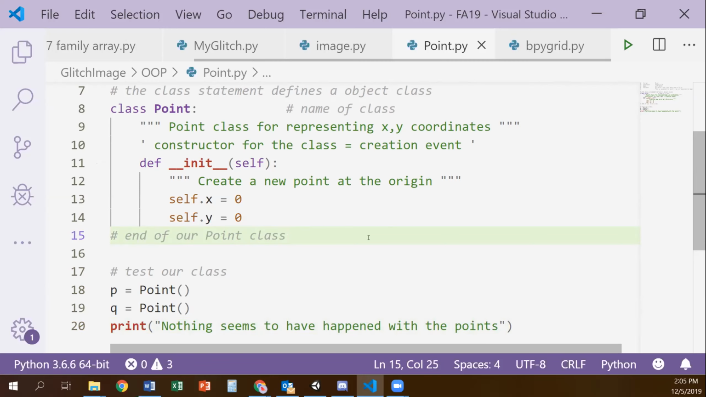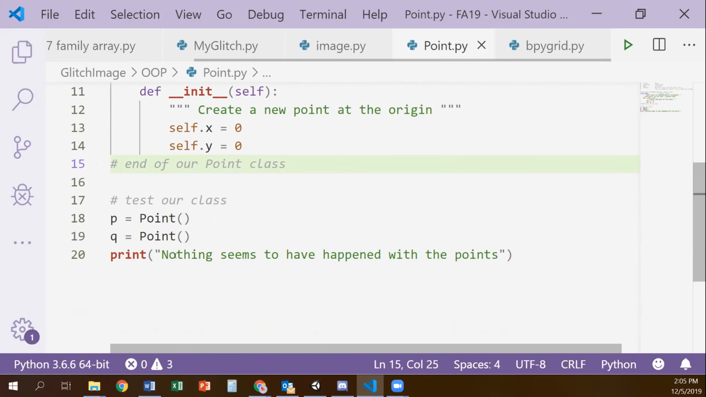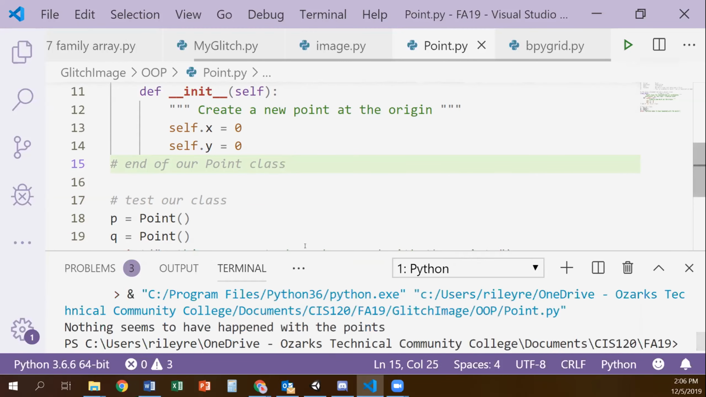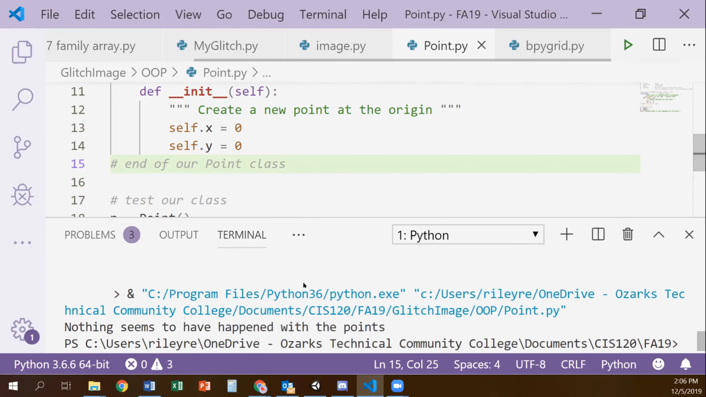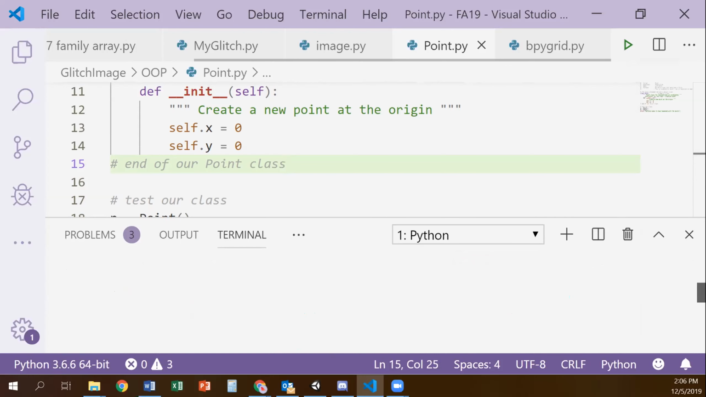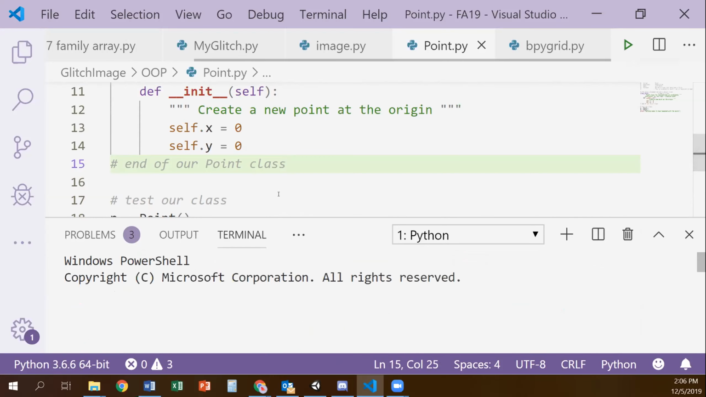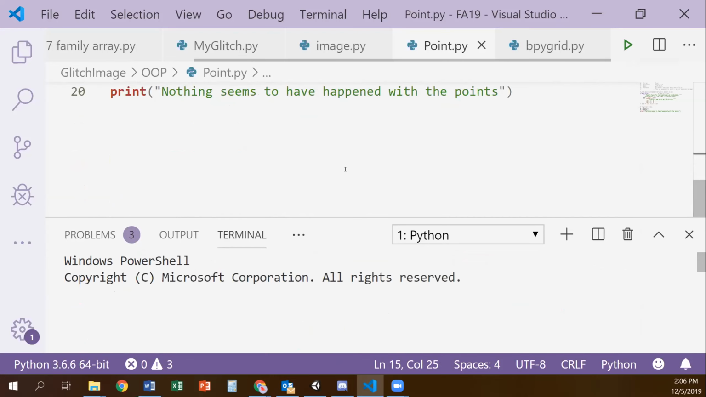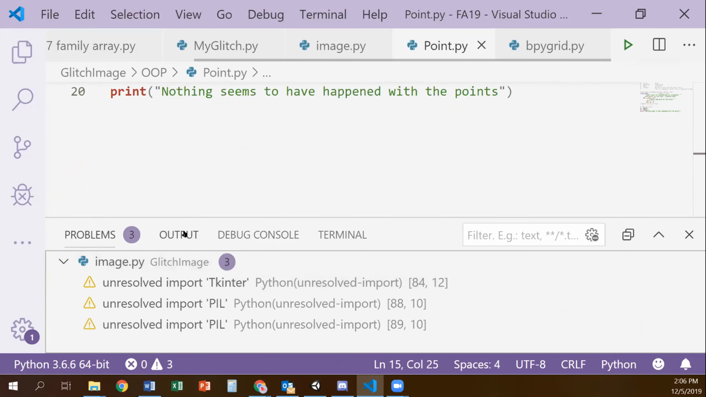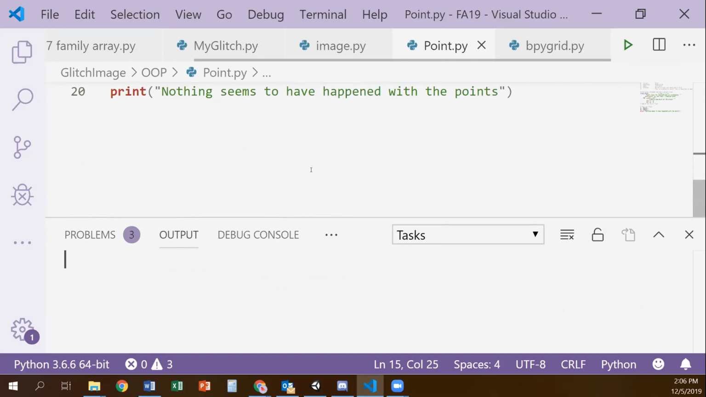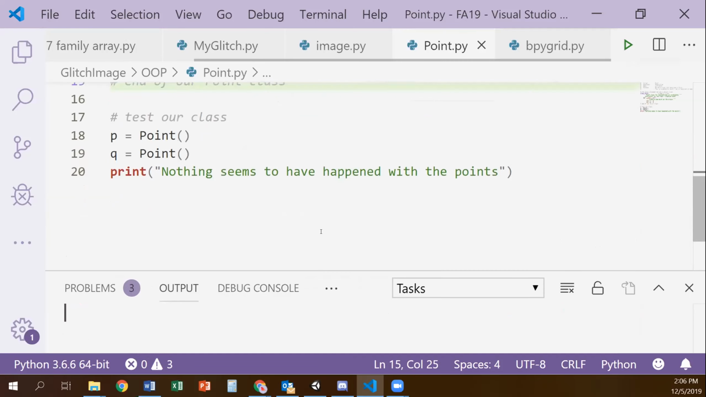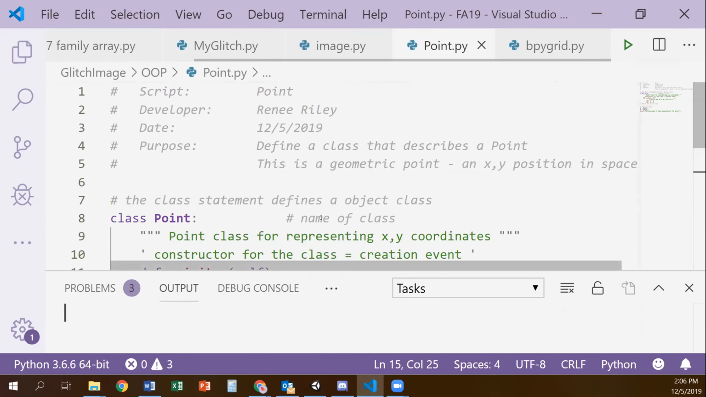Now, if we run this, we should just see this print output. Nothing seems to have happened. Let's try it. Yep. It's saying invalid syntax. I'm not getting that. So is this self.x and self.y like a pre-programmed Python thing? It's required. Yeah.